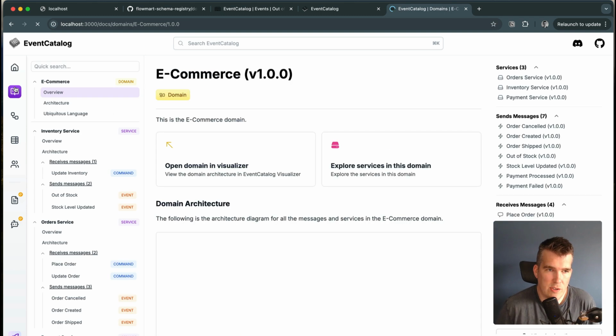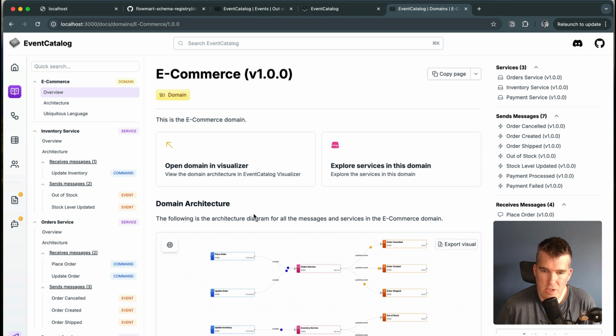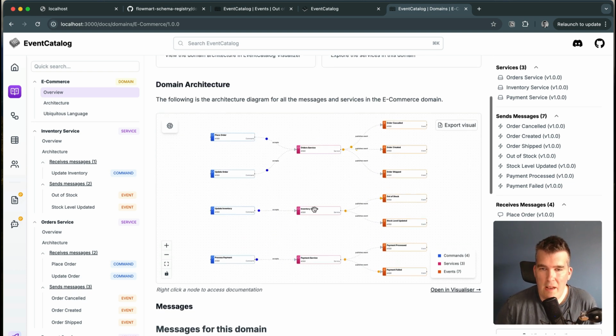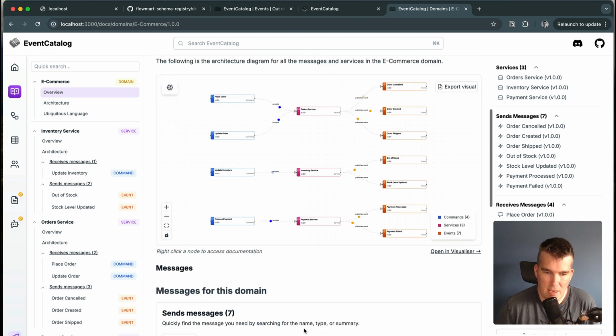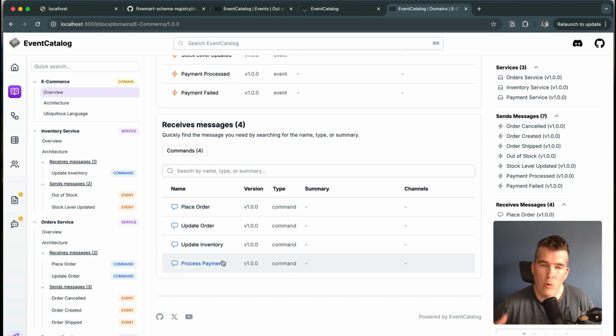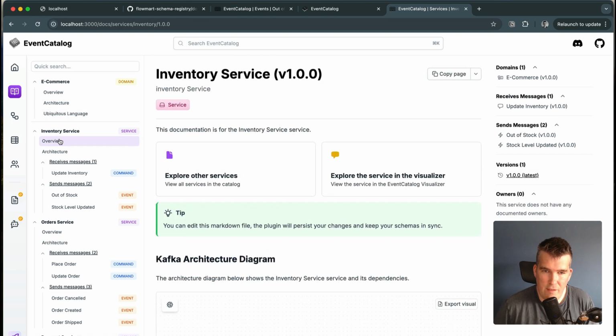If I go to the docs, we have the domain up here, which is our domain. We can open it in the visualizer. Everything that you see here is documented and automated for you at this point. We have a domain architecture. We can see that this particular service is receiving these commands and it's sending out these events. We can go down, we can actually see all the messages in this domain. We can click on these and dive deeper, okay? And all the messages this domain receives, part of the services. We can click on the services and we can dive deeper, explore other services.